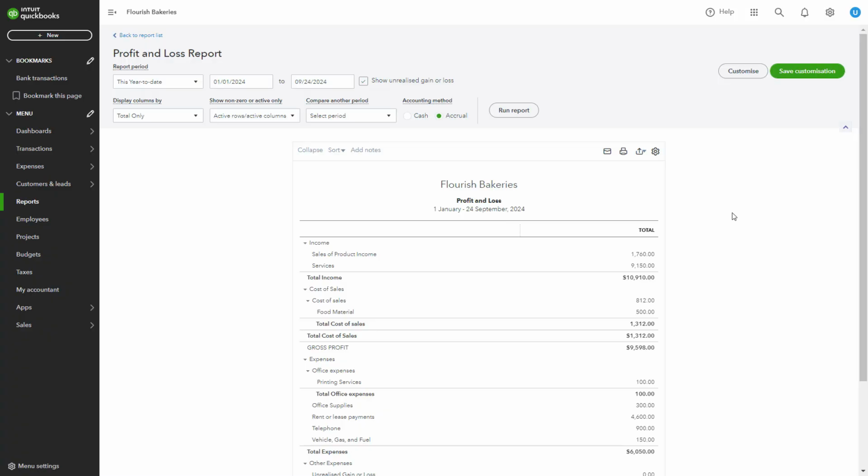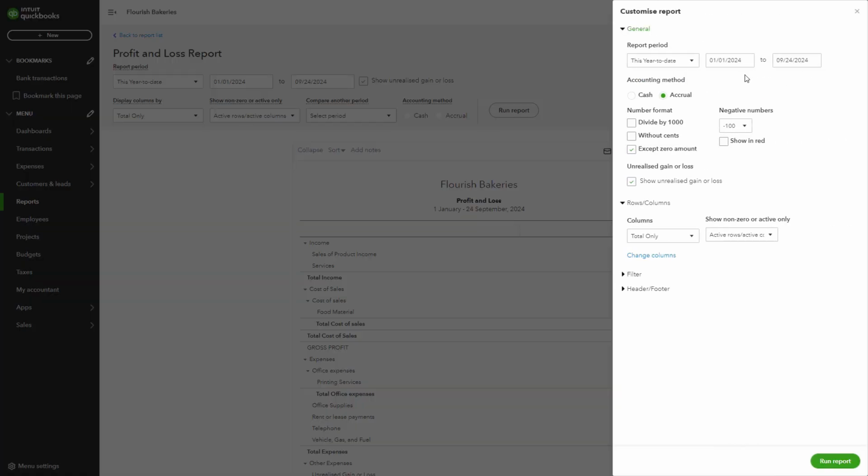Firstly, you can select the time period by choosing the date range for the data you want to view. You can select predefined time frames like this month or enter a custom date range. You can also click on the Customize button in the upper right corner to open customization options.